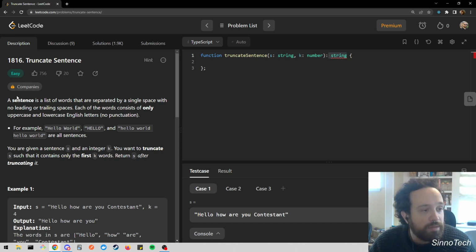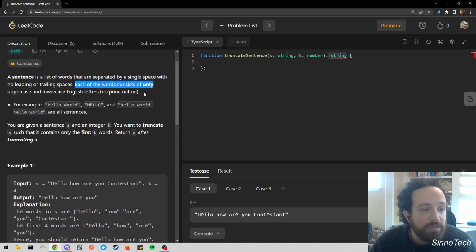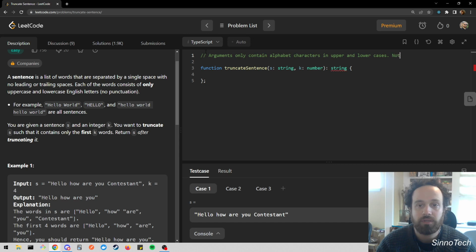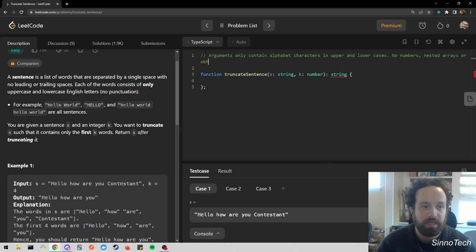So, Truncate a Sentence. A sentence is a list of words that are separated by a single space with no leading or trailing spaces. Each of the words consists of only uppercase and lowercase English letters, no punctuation. This is an important point, so we'll take note of that. We'll say arguments only contain alphabet characters in upper and lower cases, no numbers, nested arrays, or objects that we need to be concerned about.